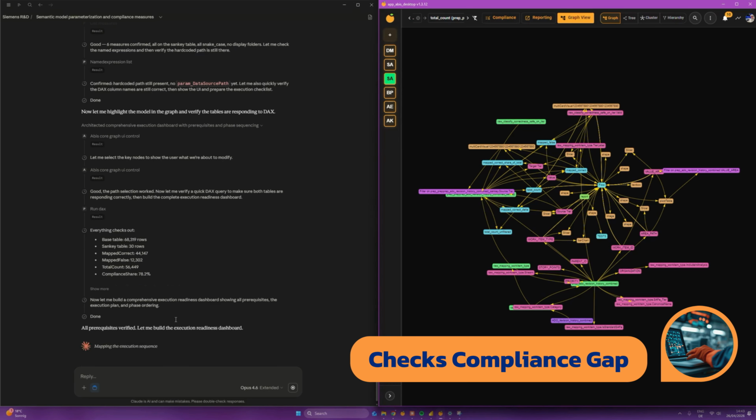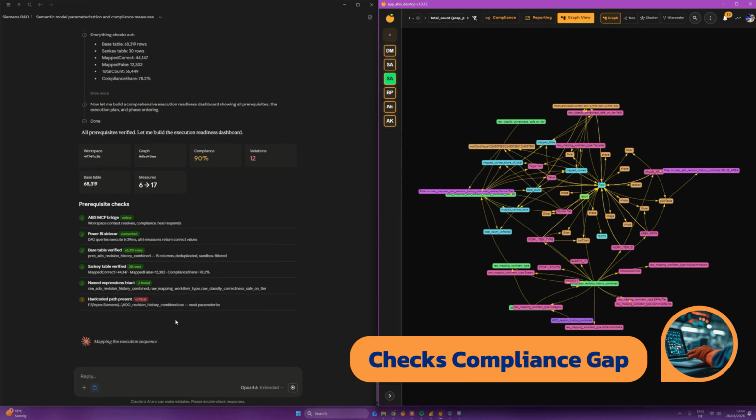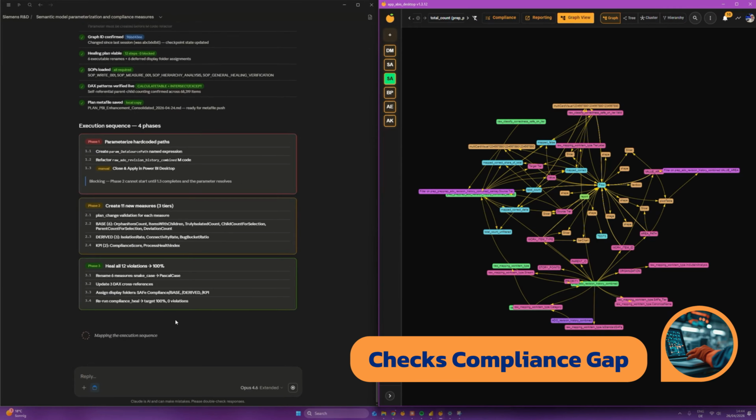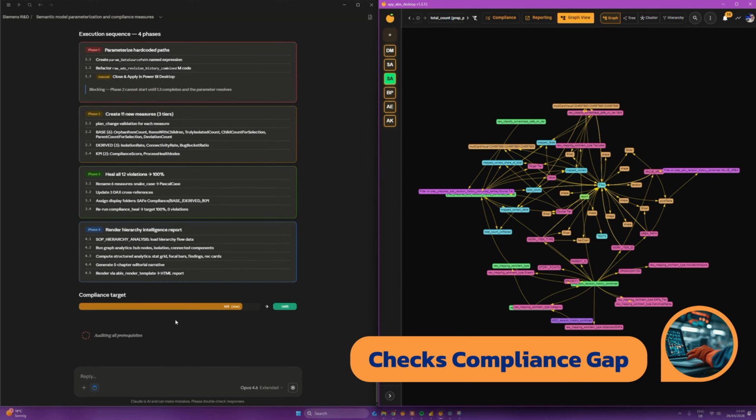The agent uses the context graph in ABIS Desktop to navigate the complete data lineage of your reports and cross-checks it against SOPs and rules. Then it will scan the live Microsoft Fabric assets to understand the diff, planning to heal.